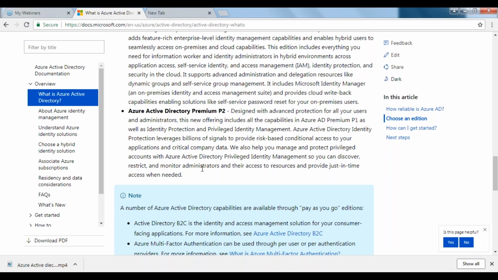Now, again, this is something that you can read and understand. It is very easy, but to give you a basic difference, your first edition provides you with your basic services. That is, basic access gives you basic Active Directory service access. Then you have your premium version, which is focused on scaling up. And when you talk about P2, it focuses more on advanced security. So these are the three different editions that you can choose from.